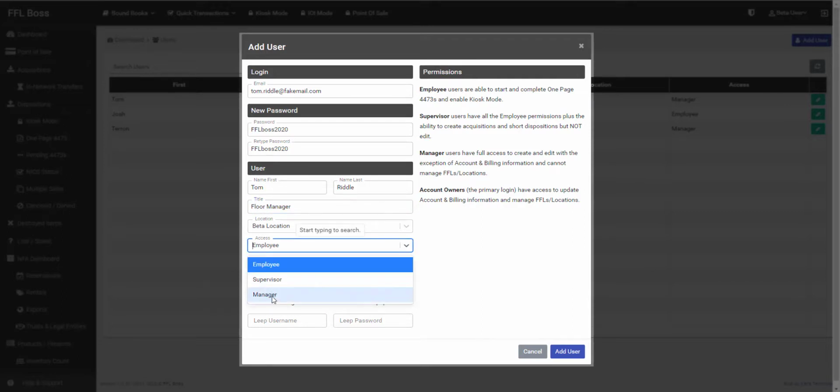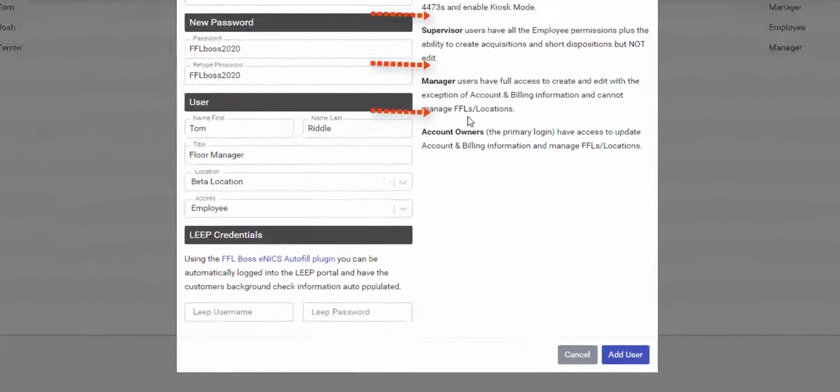Employee, supervisor, and manager all have separate access levels. Each level is going to be defined over here on the right-hand side where it states permissions. Review the different permission levels and select accordingly.